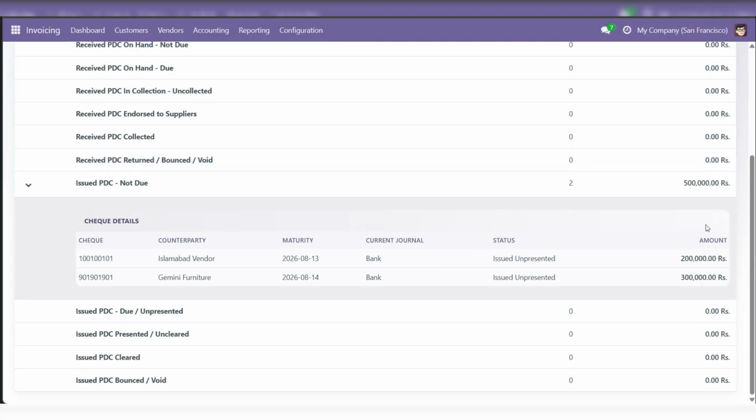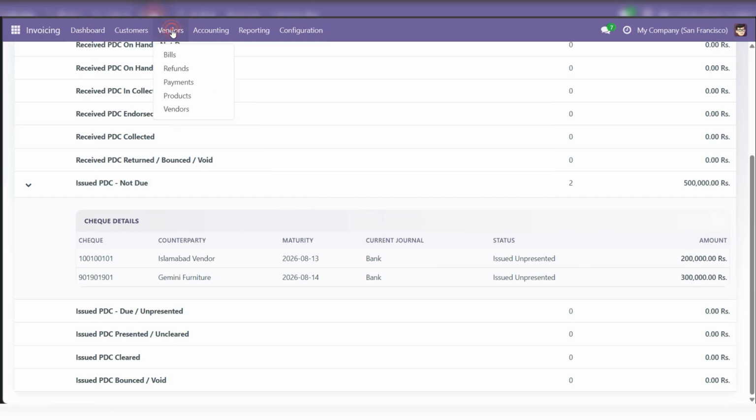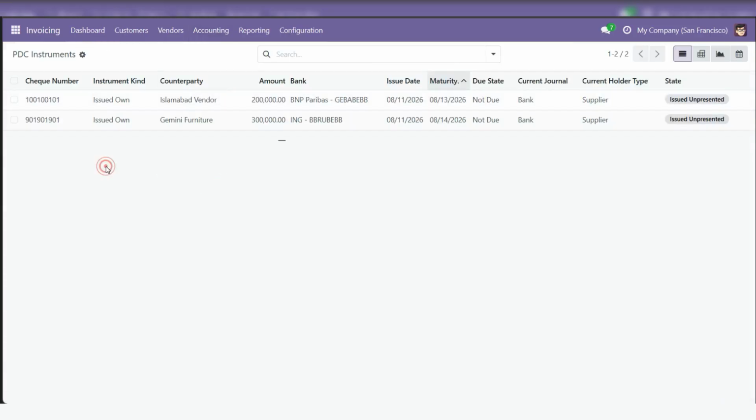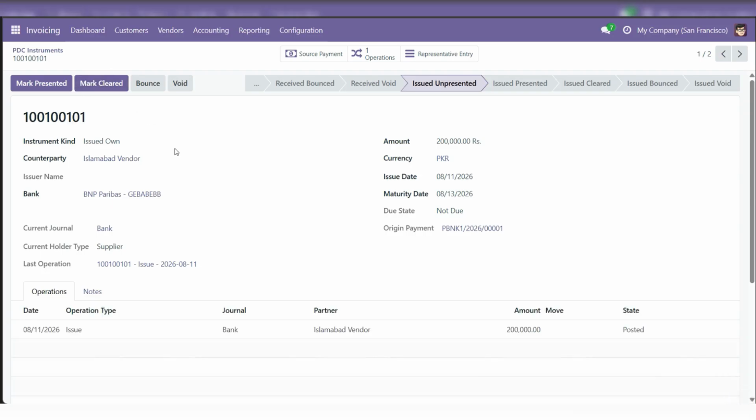The 500,000 is the total amount, and we can see the check details. Now if one of the checks has been presented to the bank, here in the instrument, let me open this one, and here the check is issued but unpresented. So we have two options. Mark presented means once the check has been presented, and then once the check is cleared from the bank, we will mark it cleared.